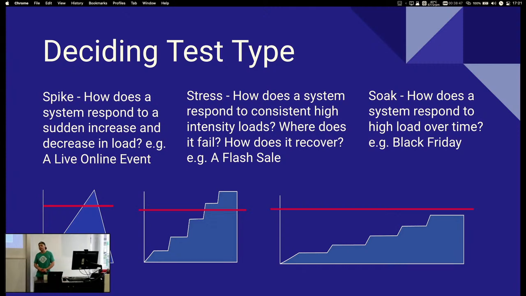Deciding the type of test. There are multiple types of tests, right? There's not just one type of load test, okay? The most obvious one is a spike test. It's like slam it as hard as you can and then let go, right? See what happens when the production environment fails and then see what happens when it recovers.